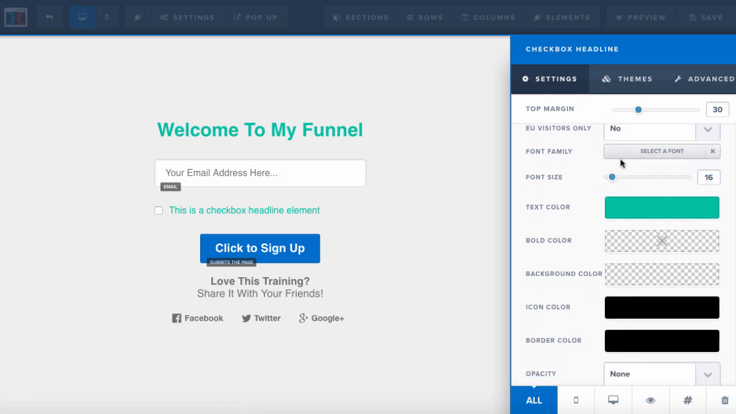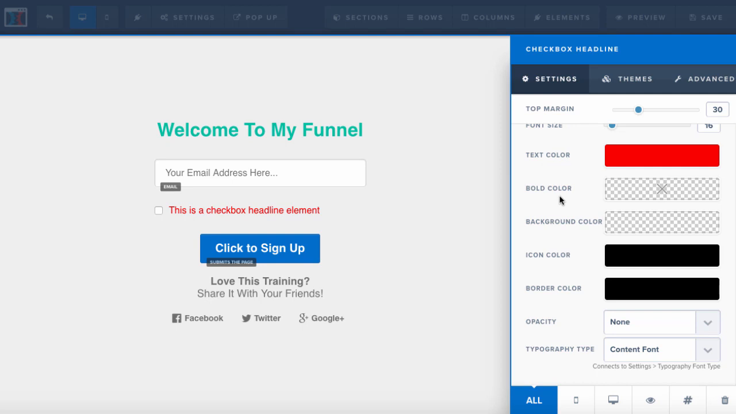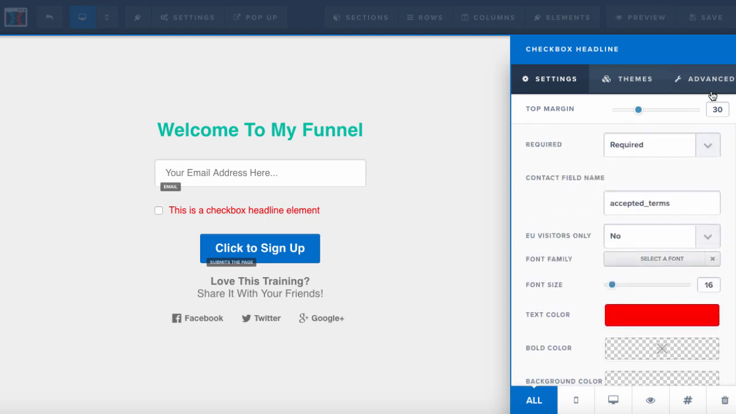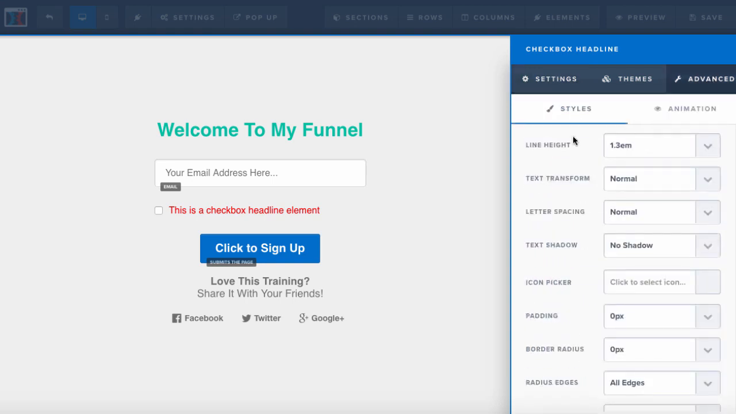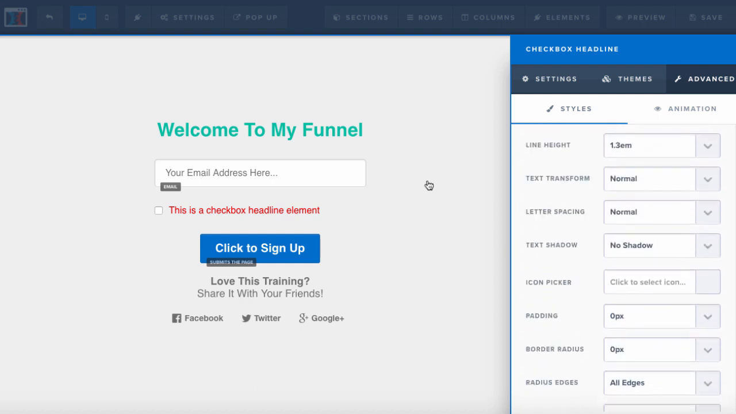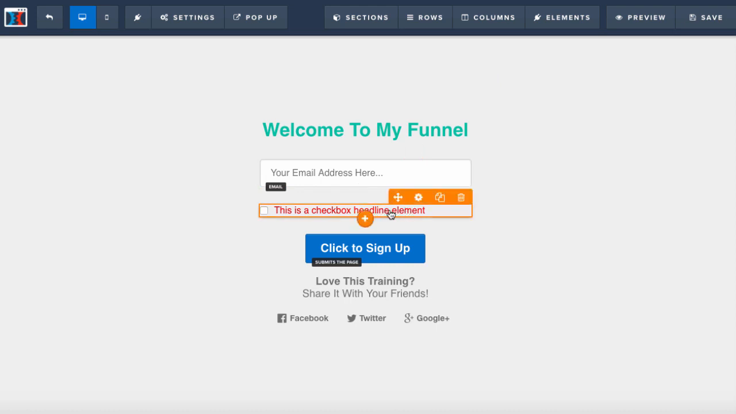Then you can select the font, adjust the font size and text color. You can adjust the bold color, add background, icon color, as well as border colors. And then if you click on advanced, there'll be some more settings here that you can do to adjust the styling of your checkbox. Now let's go ahead and edit the actual text for the checkbox.